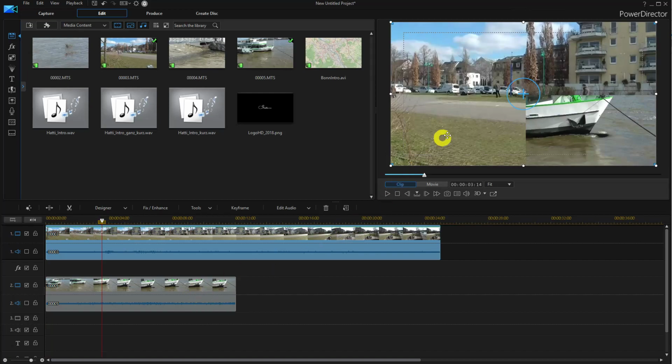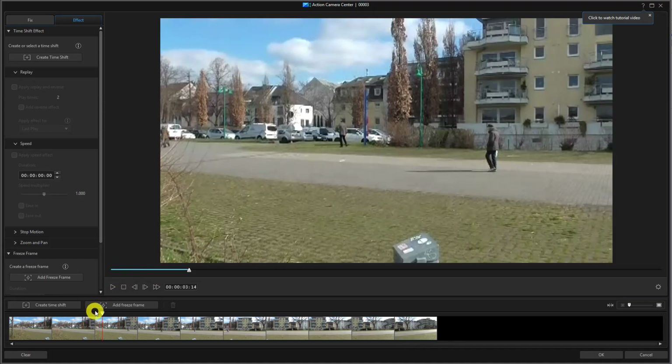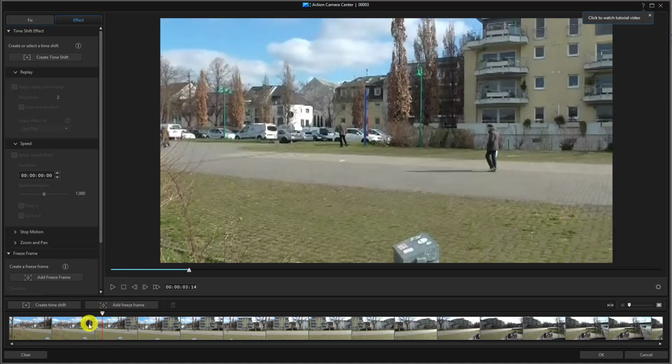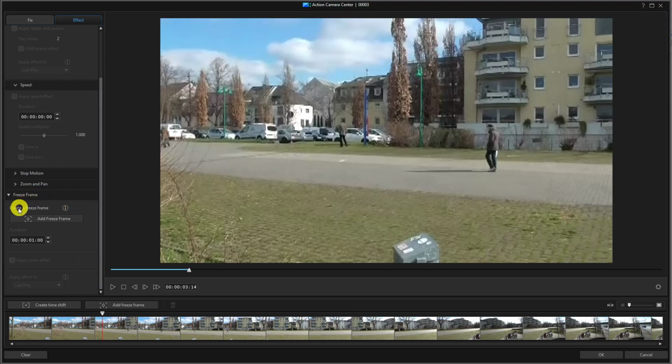Select where you want to have the frozen frame in the first track. Select Tools, Action Camera Center. As you can see, the position of the cursor doesn't change, as it is exactly the same as in the timeline of Power Director. Now, in the left part of the screen, there is a function Add Freeze Frame. And you can adjust the length of the freeze frame, and we set 3 seconds.